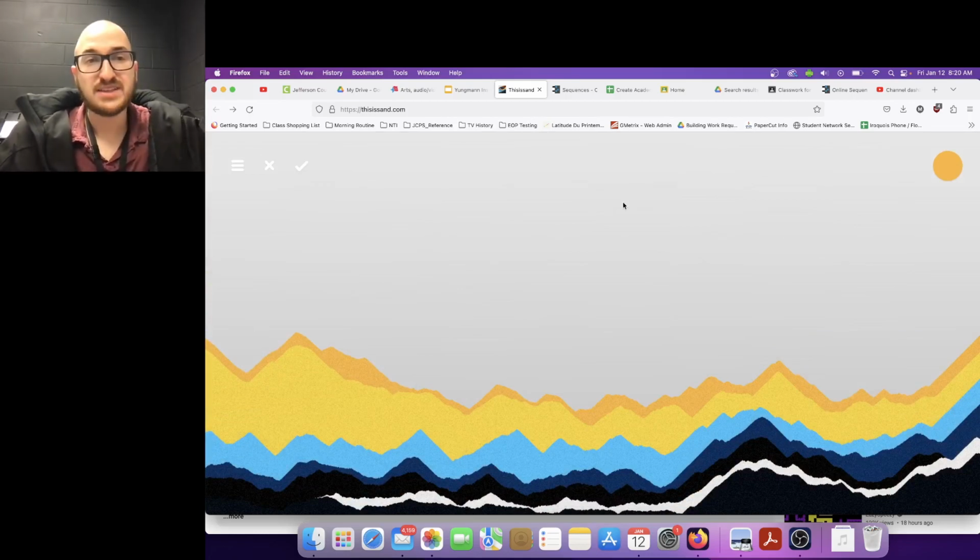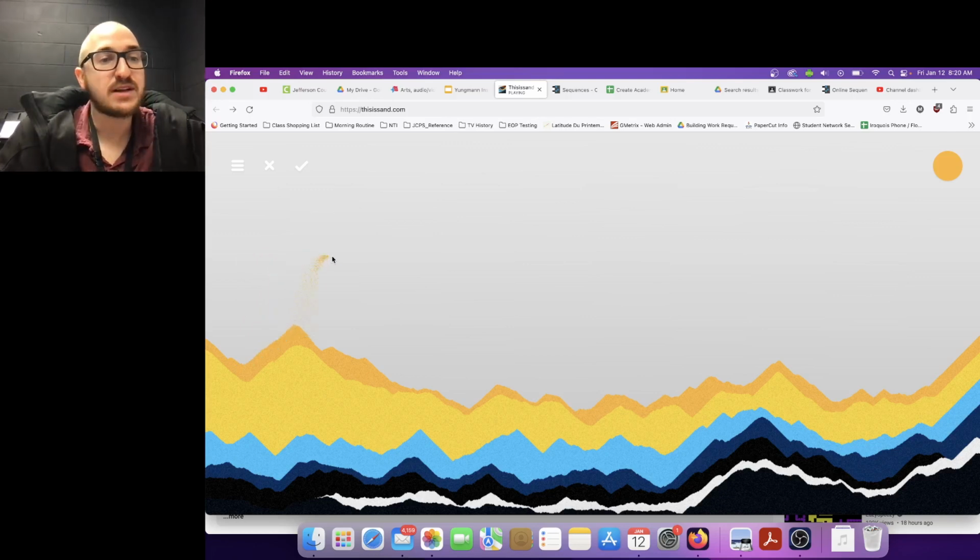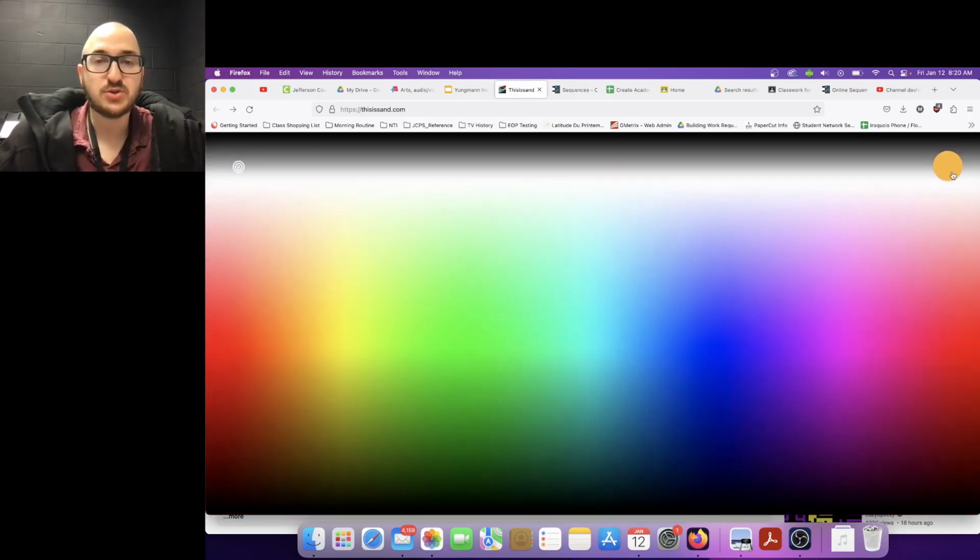So the way that this website works, the way This Is Sand works, is that we're able to drop little grains of sand just by clicking and dragging on our mouse to sprinkle some sand, and it's just going to slowly build up from the bottom of your screen and build up and build up. We're able to change to different colors on our design here by clicking on this dot at the top right corner of the screen and then changing the color here.